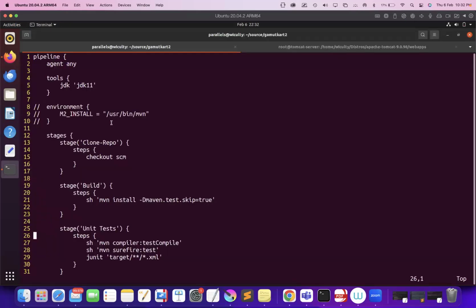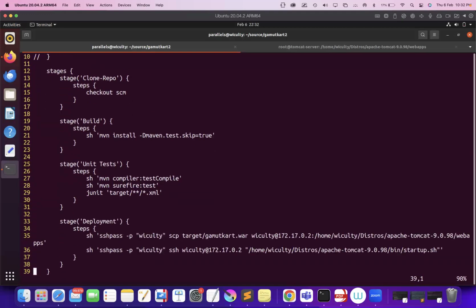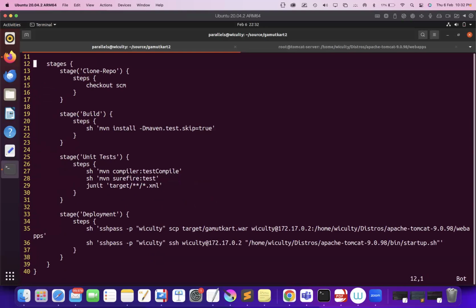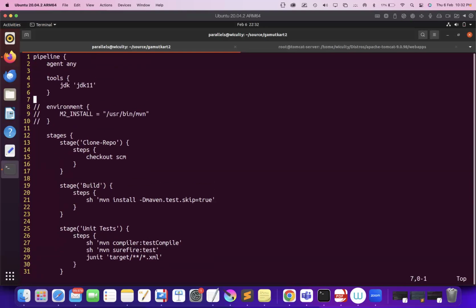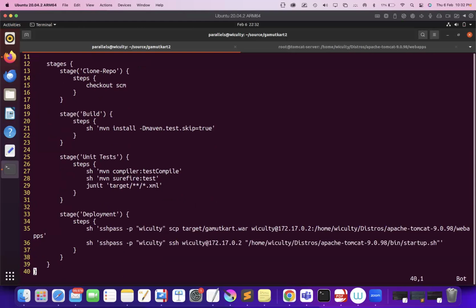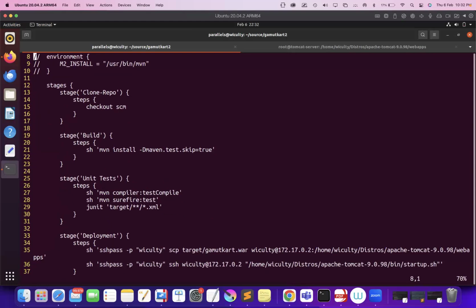Okay, sir. So this file is only for one project, right? For each project, we have to write separate Jenkins files. This is only for our Gamma card pipeline project.